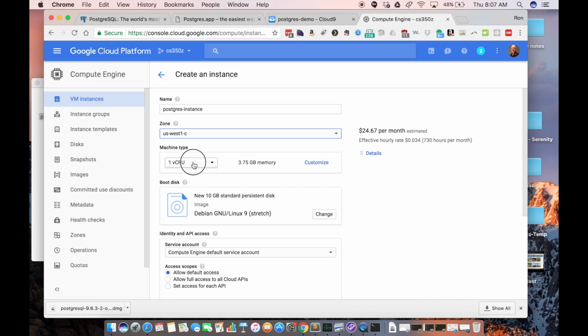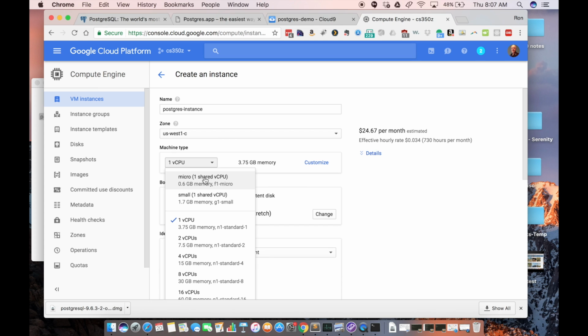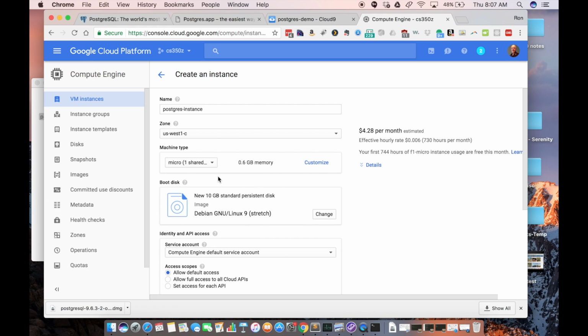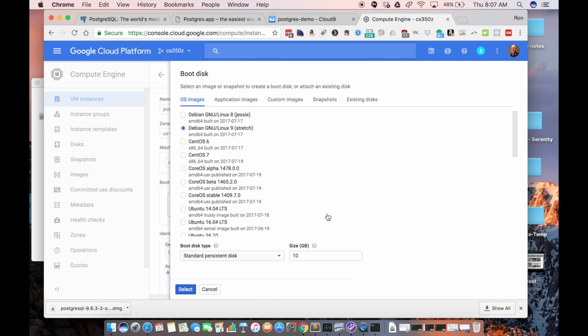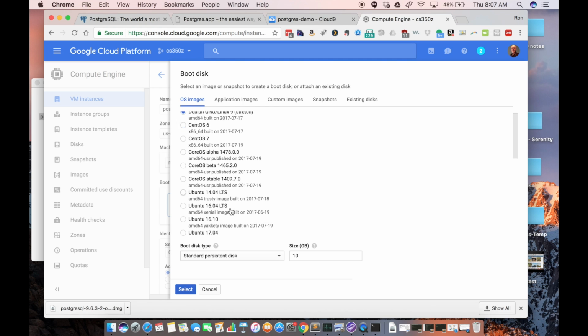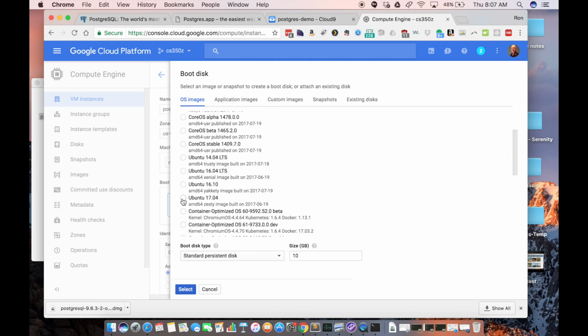Here I can select what machine I want. I'm just going to use a micro instance because right now I'm running at $24.67 a month. Not bad. I'm not going to keep this up for very long. But for this demo, I can just use a micro one. $4.28 a month looks good. Now, I don't want Debian. I like Ubuntu, so I'm going to change this. And I'll pick the newest Ubuntu here and stick with a 10 gig hard drive. That's fine.